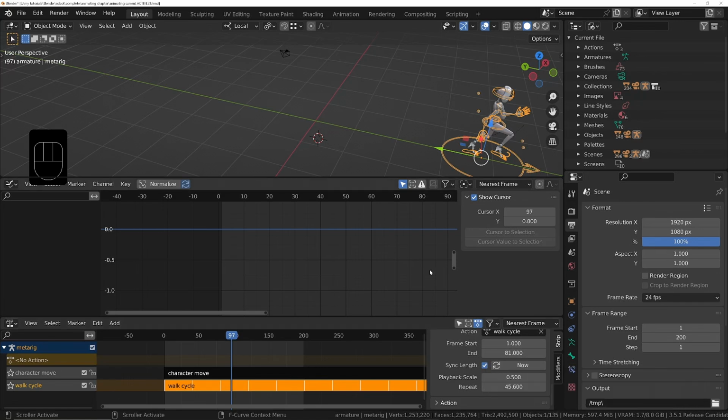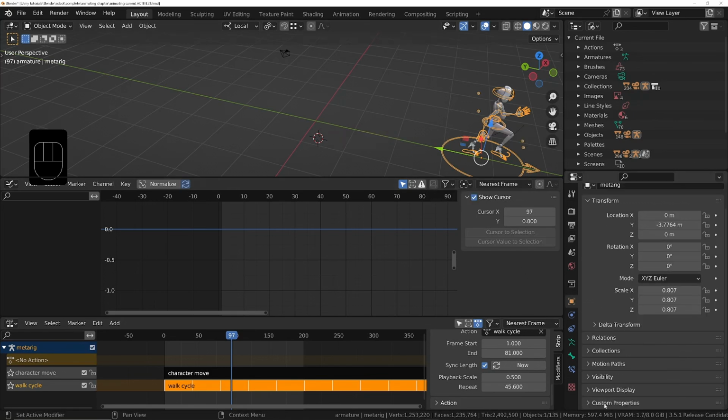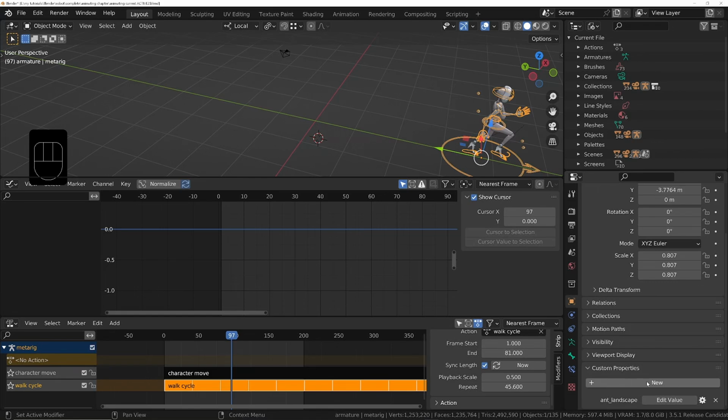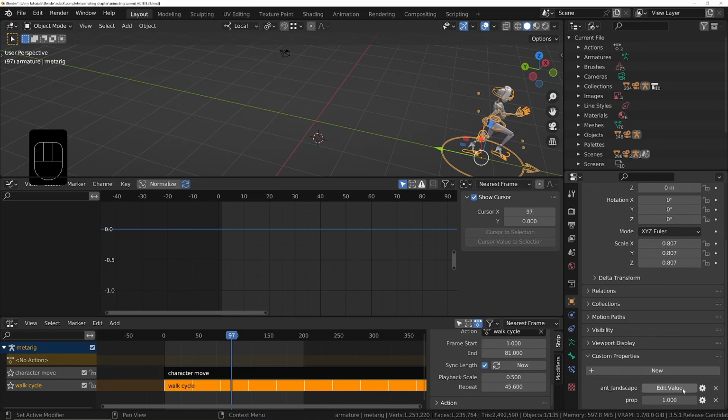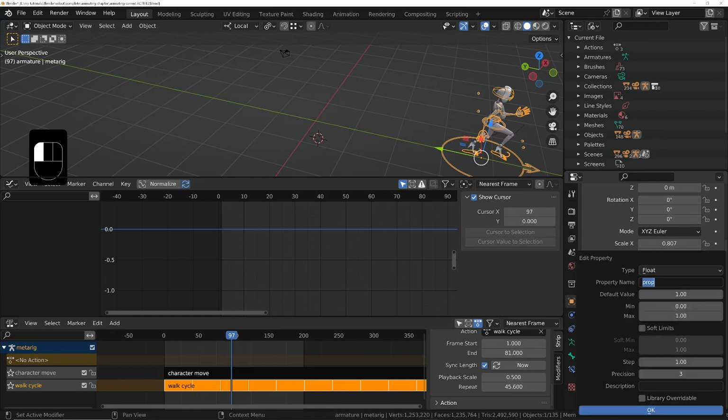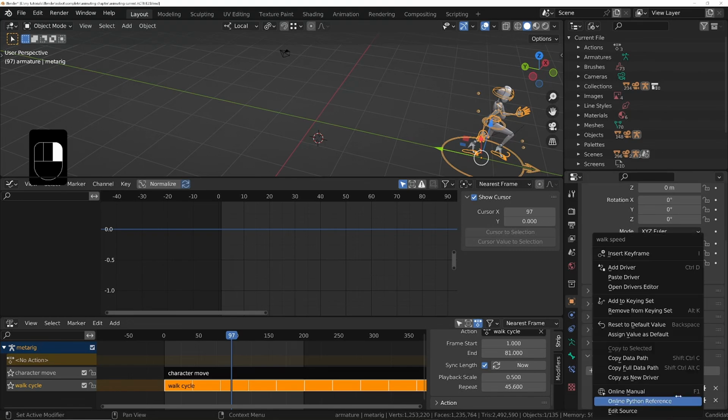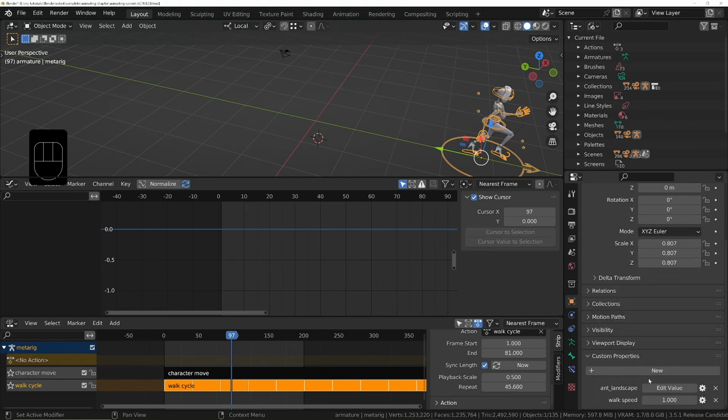Anyway, so with the character selected, the armature, make sure you're in object mode, go to the object panel, and then under custom properties, we'll add a new custom property. Click the little cog, and we'll call this walk speed, and we'll give it a max value, something like, I don't know, 10, and say OK. We'll right click the value, and we'll say copy as new driver.